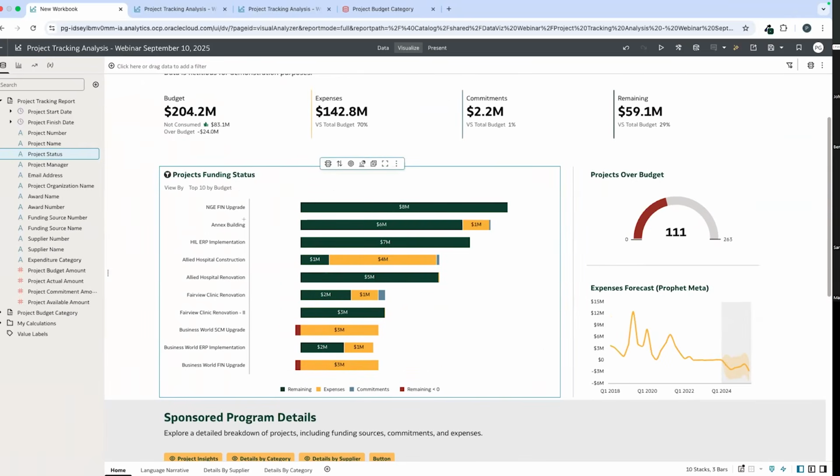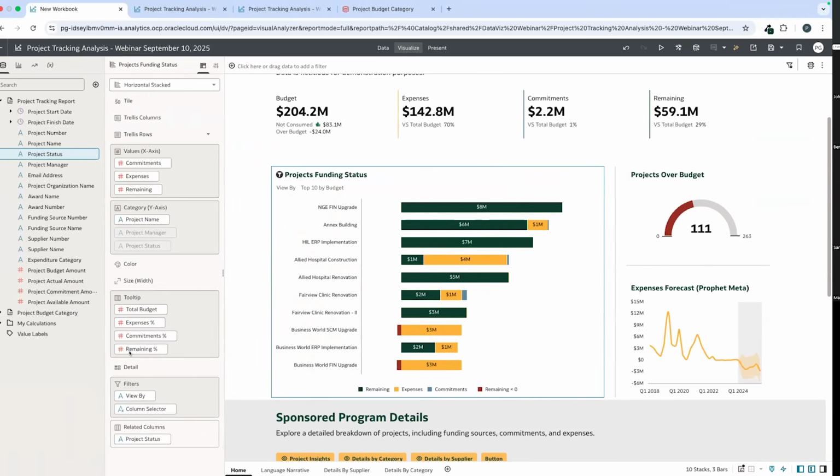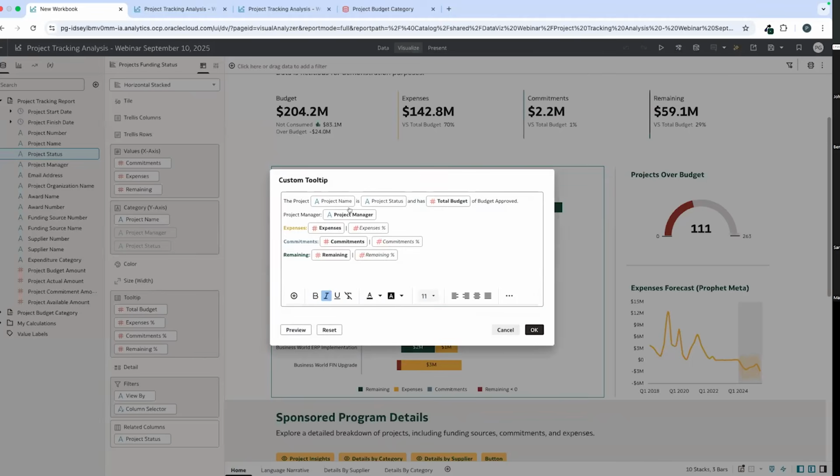Okay, for this bar chart, we have the tooltip that is customized. Just one tip on that is that in the tooltip, you can add additional measures to provide more context to the narrative you're building. But you can also add additional attributes. You just have to put additional attributes into the category and hide them. And this attribute will be available in your tooltip when you build it. So here I'm able to bring my project name, my project manager, my project status, and all the measures that I've added into my custom tooltip.